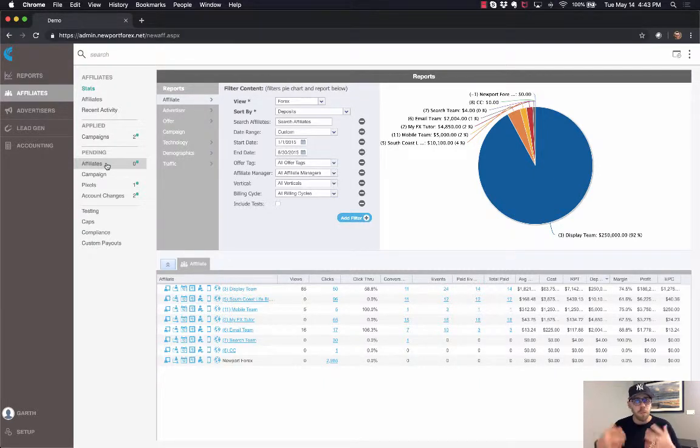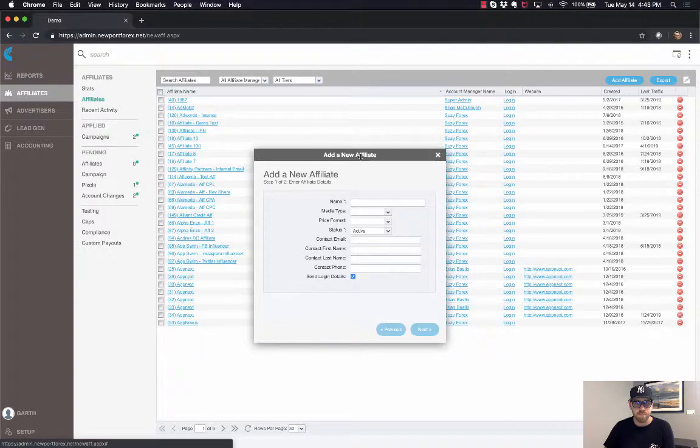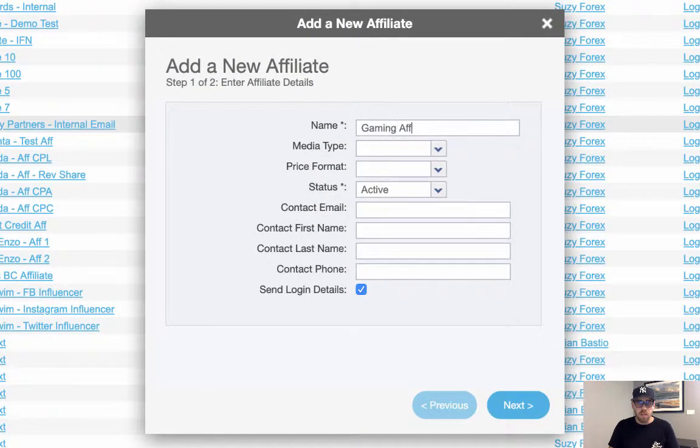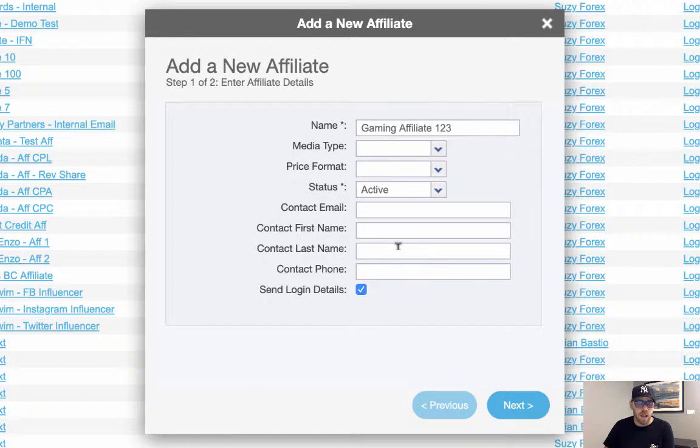Okay, but for the purpose of this training, I'm going to go ahead, navigate to the affiliate main grid, and then click on the add affiliate button. Now again, I could have done that in the action menu, but I'm showing you different options here. All right, now my affiliate is called Gaming Affiliate 123, and that is the only thing that is required to build a new affiliate. I could select a few other items here. I can even put in a contact email address or first name, last name, etc.